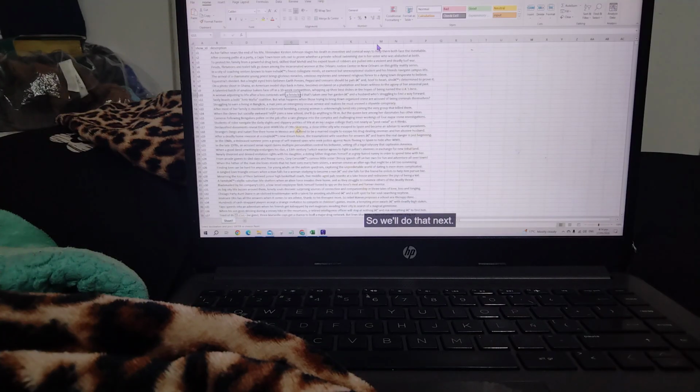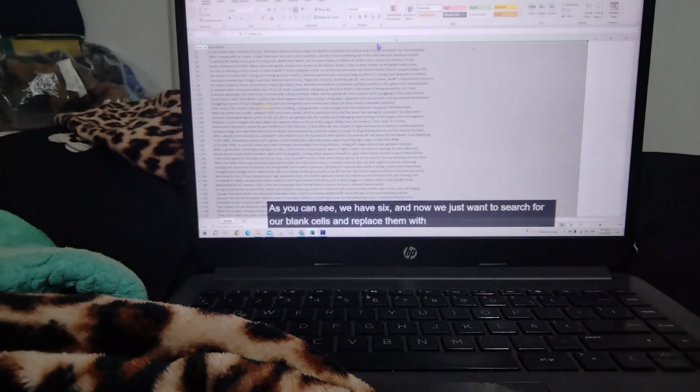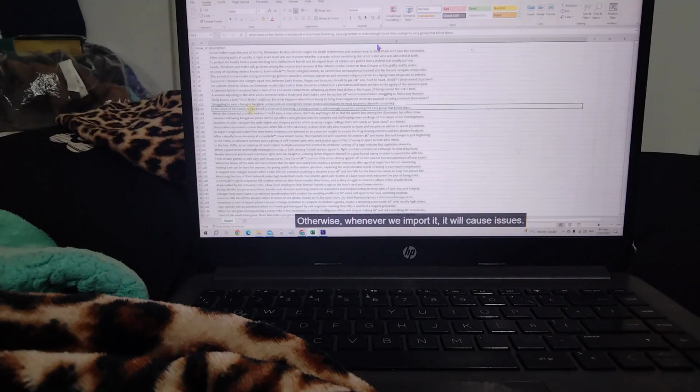The null cells as well, so we'll do that next. Okay, so I saved the spreadsheet as description. I've opened up all our spreadsheets here, as you can see. We have 6. And now we just want to search for our blank cells and replace them with the word null. Otherwise, whenever we import it, it will cause issues.